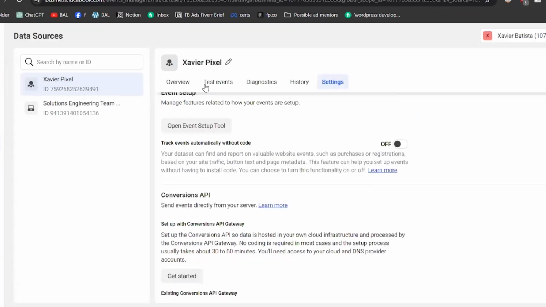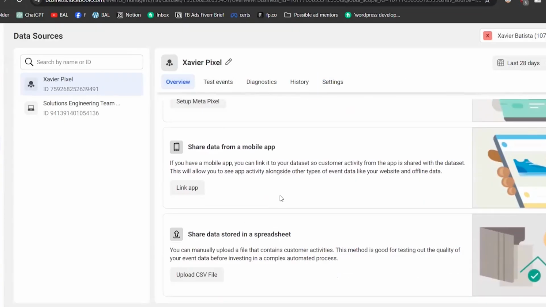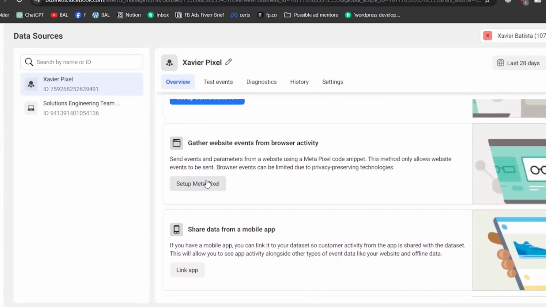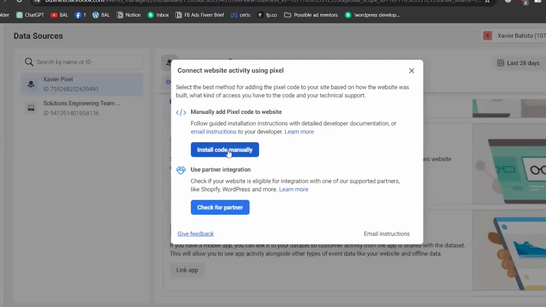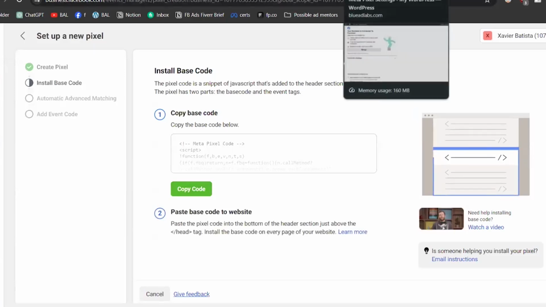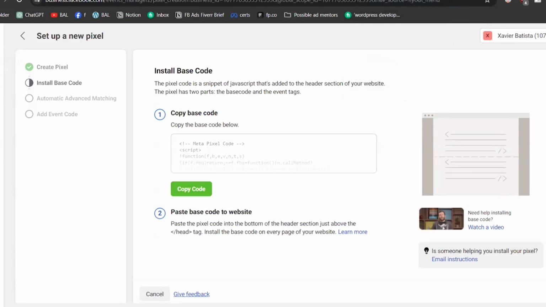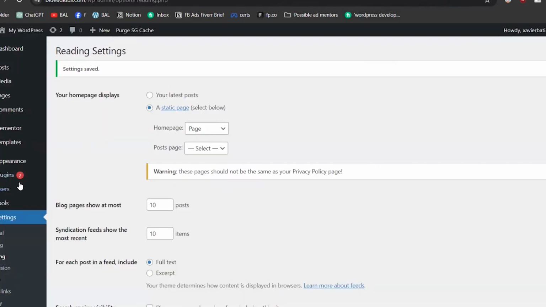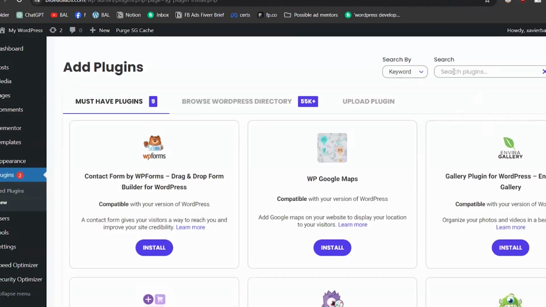One more thing we can do is add the pixel in another way as well. This is the second type of adding the pixel to a website. We need to click on set up Meta Pixel, install code manually instead of partner integration. Copy this code, then go to our dashboard, where another plugin, headers and footers, is available. We can install headers and footers and paste the code there. So this is another way of setting up the pixel.